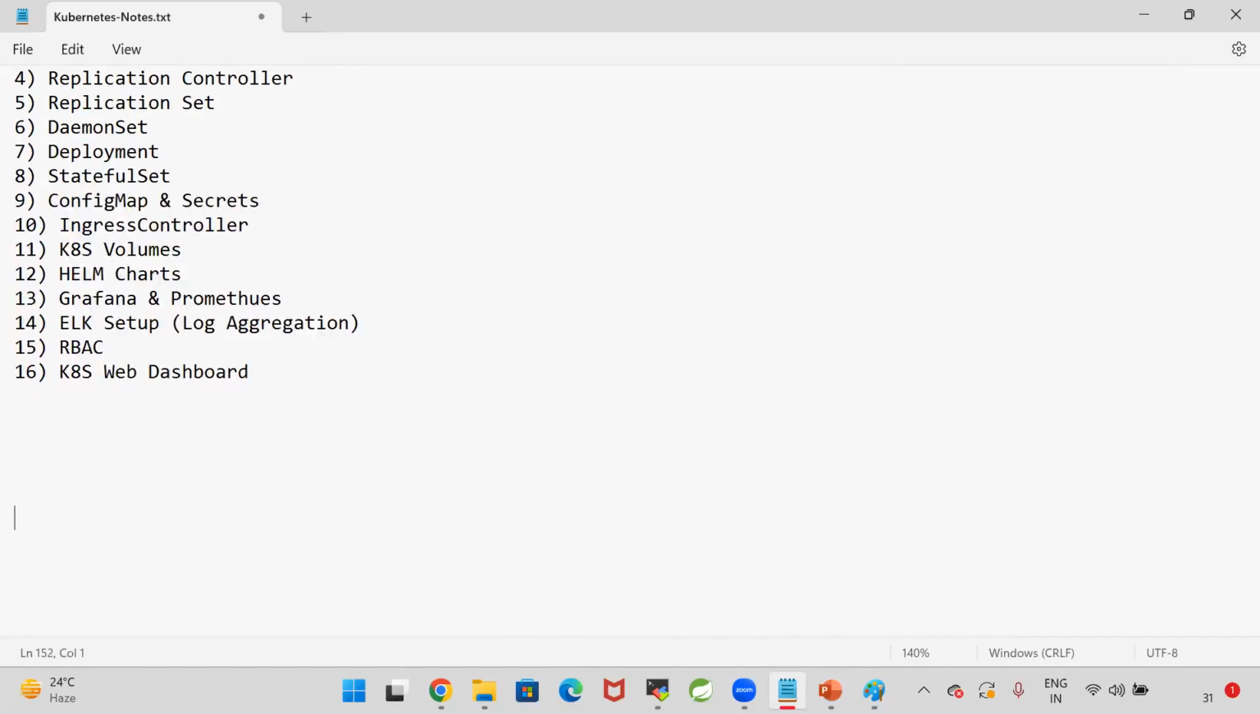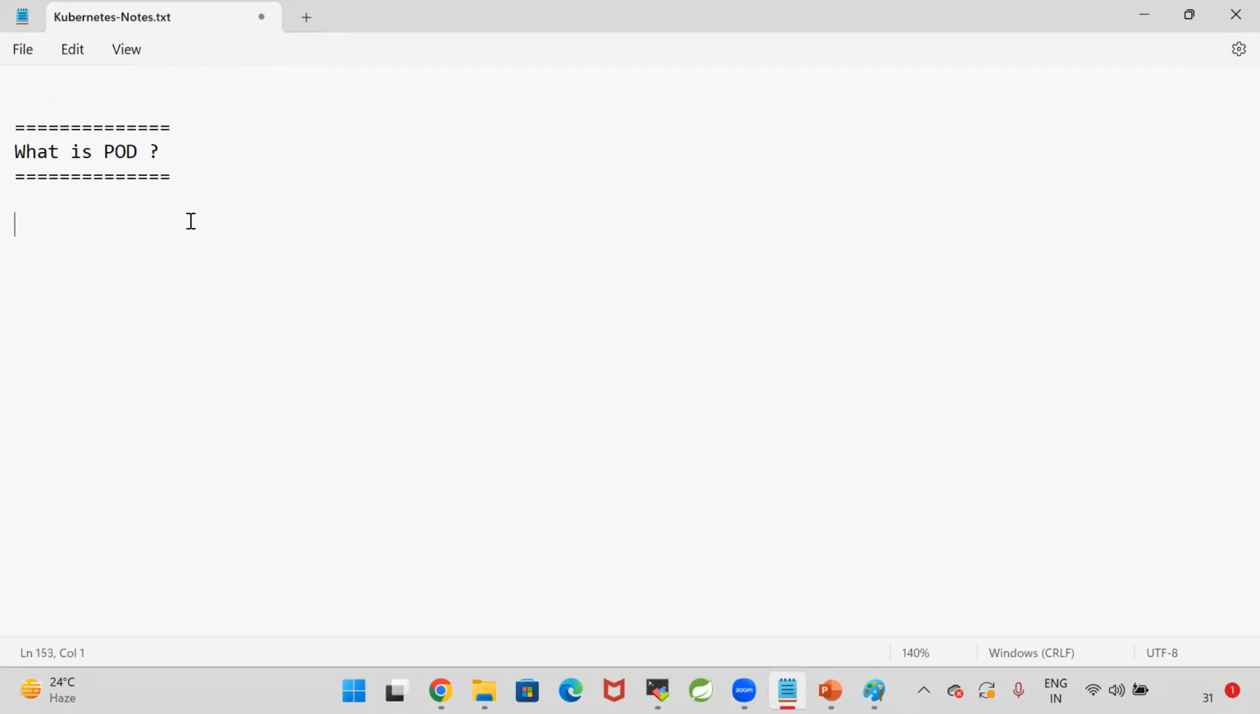Now here, guys, first, what is a pod in Kubernetes? Everything will be represented as a pod in Kubernetes. So here, let's try to understand pod. In Docker, everything is represented as a container. In Kubernetes, everything is represented as a pod. So what is the pod in Kubernetes? A pod is the smallest building block that we can create in the Kubernetes cluster.